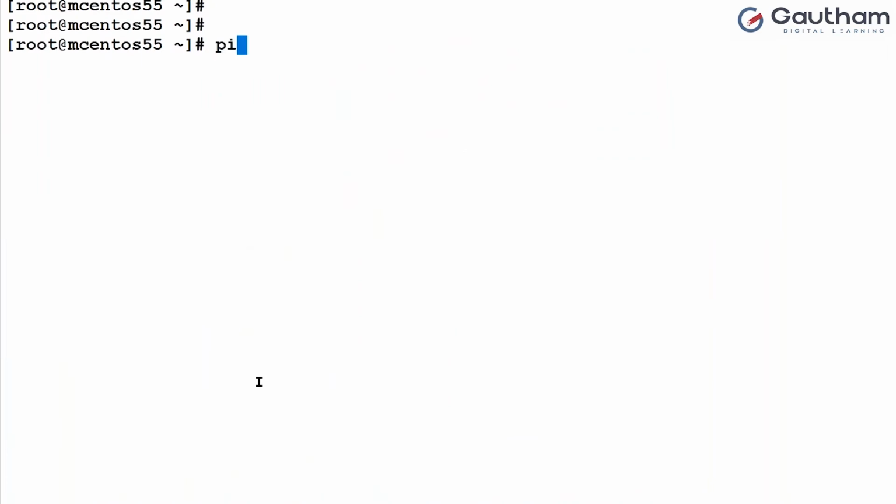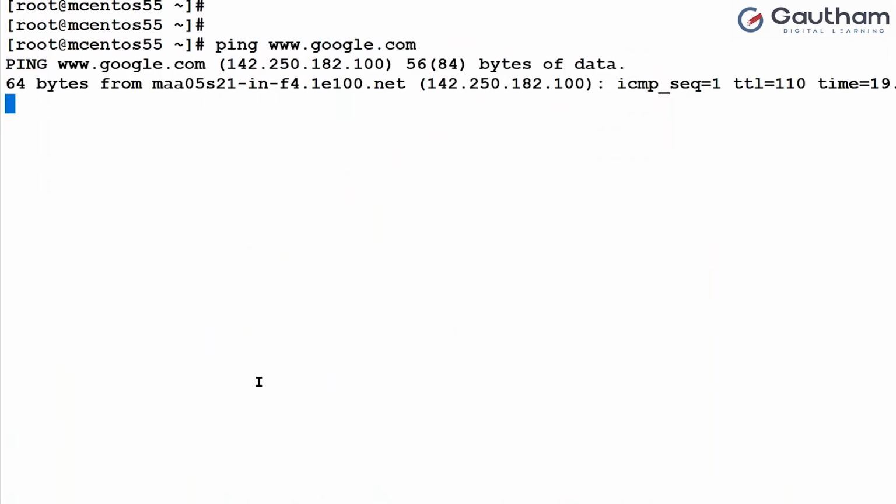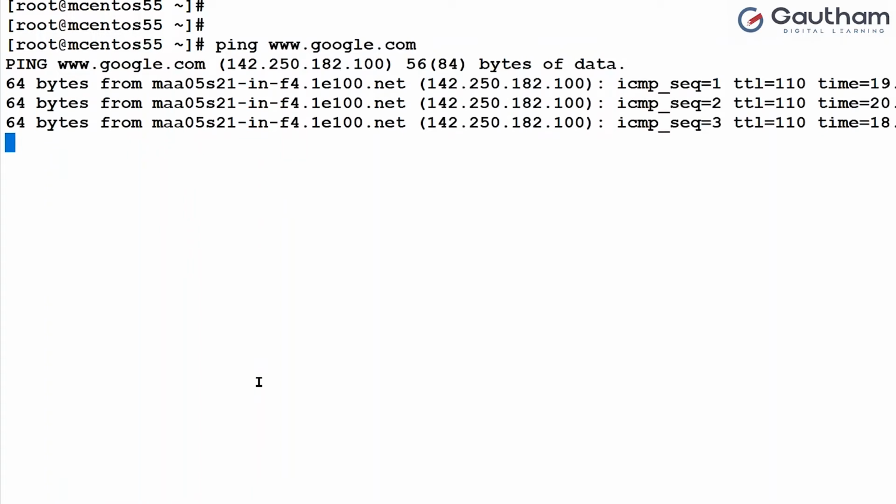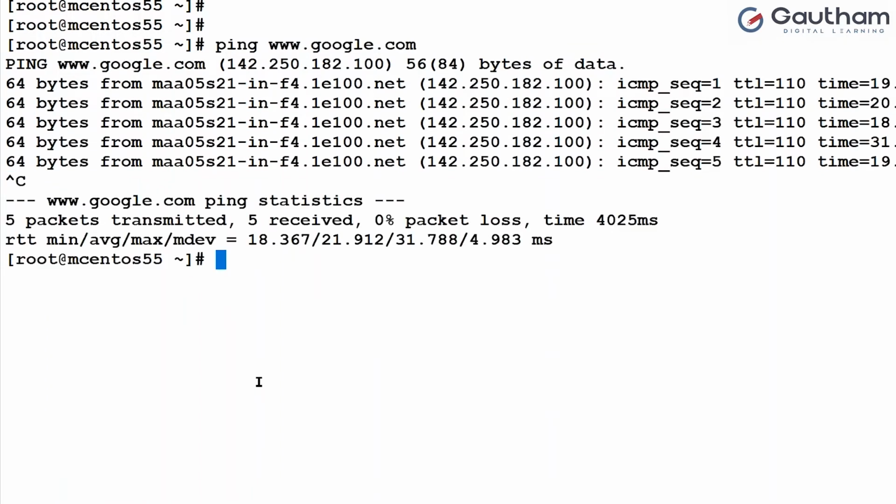Now, if I say ping www.google.com, you see the internet is available. So this is the way you can get internet in your Oracle VirtualBox.